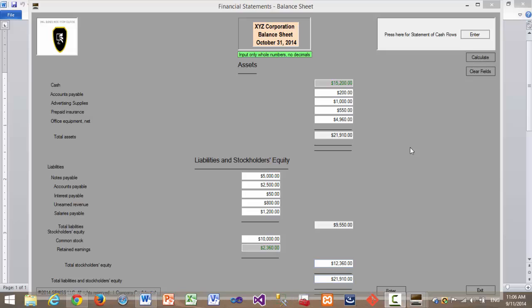This takes us to the statement of cash flows from the balance sheet. Notice this value here, $15,200. This should be the cash at the end of our period. This is what should be reflected on the statement of cash flows.